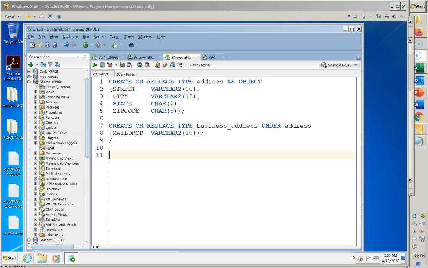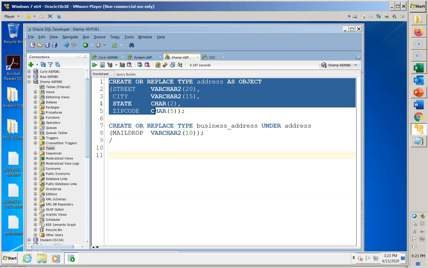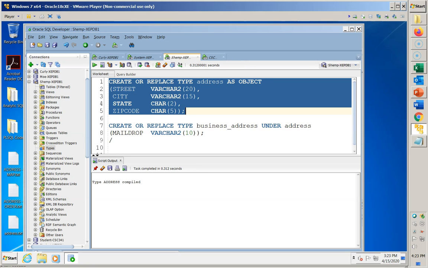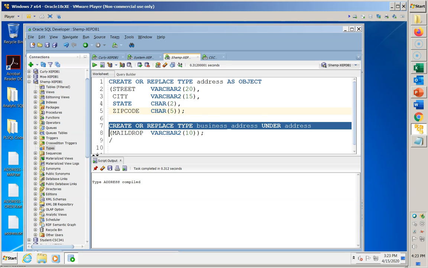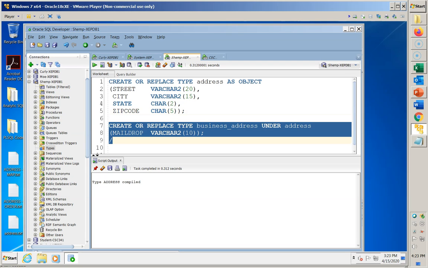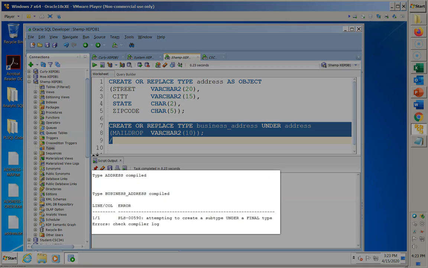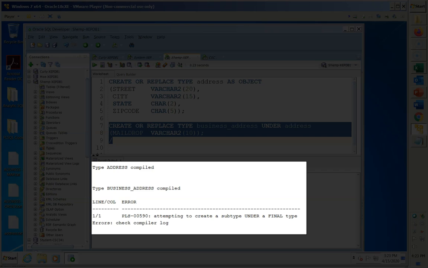Let's take the code we were just examining and try it on the system. First, suppose we wanted to create the address type. We get the response, the type was created. Then we go to create the second type, which again is a subtype. And notice it says it was compiled, but we get the error.